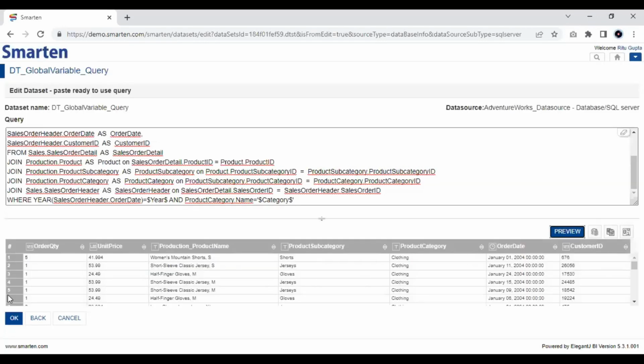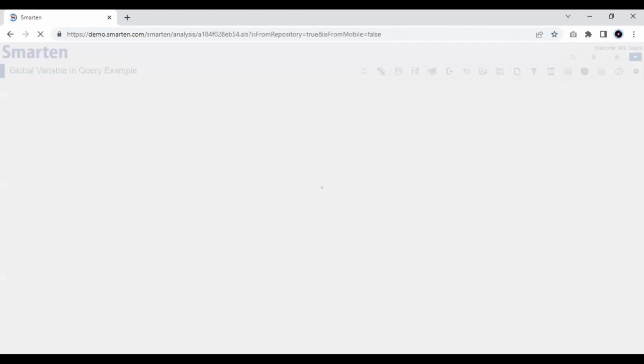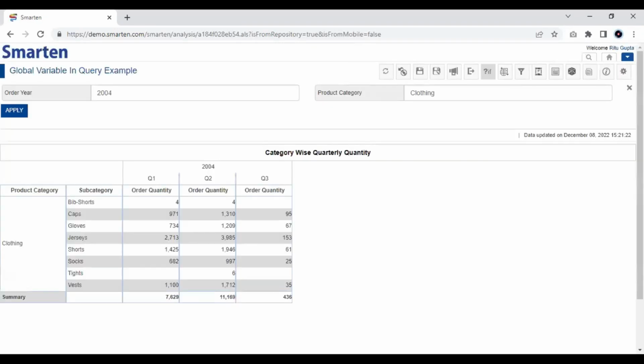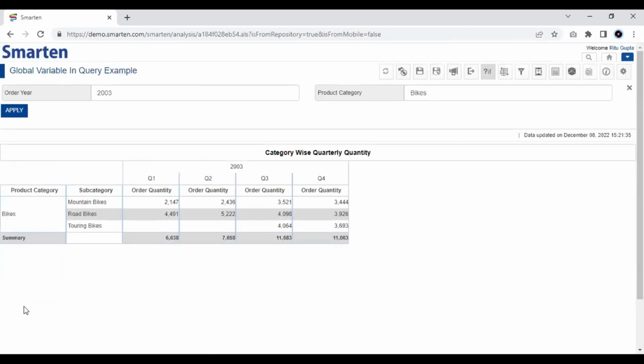So here we are allowing users to use global variables to be passed as parameters in your query. Let's say if I now change this to 2003, and let's say I want data for bikes, right? So this is my real-time report. Okay. So that's about passing global variables in your queries.